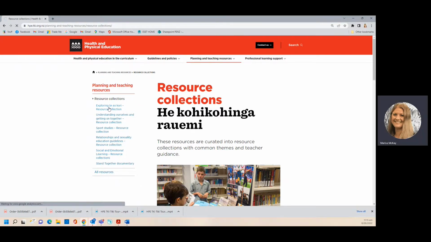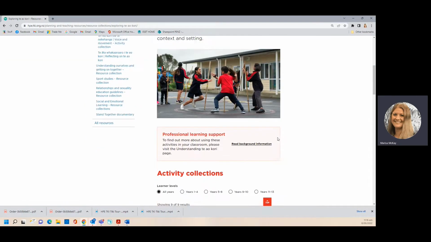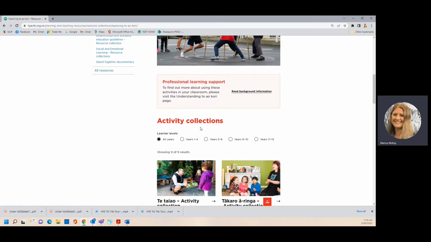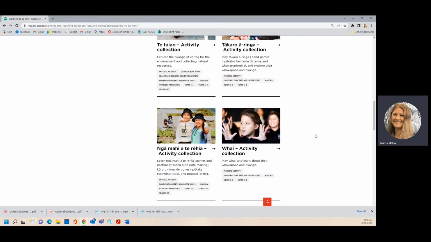The web page again gives you a brief summary around Te Ao Kori and will also connect you through to other areas of the TKI page that support the resources in this section, such as professional learning and support. Below that, it allows you to filter the resources according to the year level, and then further down from that, there are tiles that take you to a range of activities that are around Te Ao Kori.